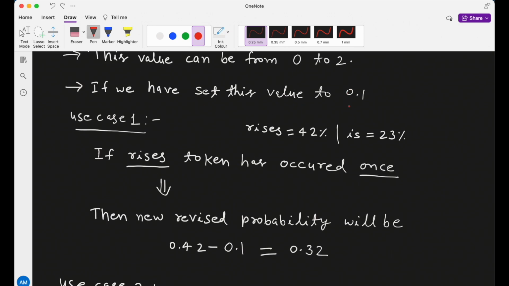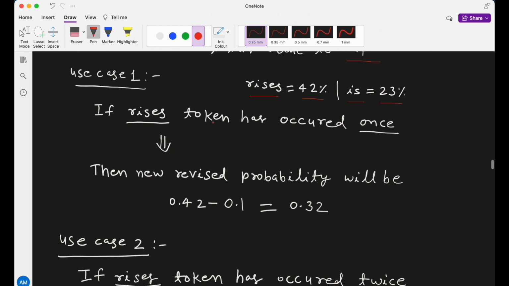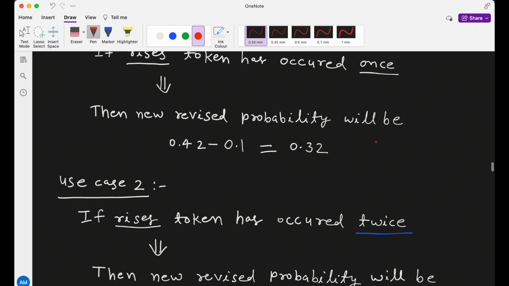Let's suppose we have configured this value as 0.1. Now because the "rises" token has 42% probability to become the next token, which means it has the probability of 0.42, and "the" is another token which has 23% probability. And let's say the "rises" token has occurred only once in the text generated so far. So the revised probability will be 0.42 minus 0.1, which becomes 0.32 for this "rises" token, because we have configured the parameter value as 0.1.